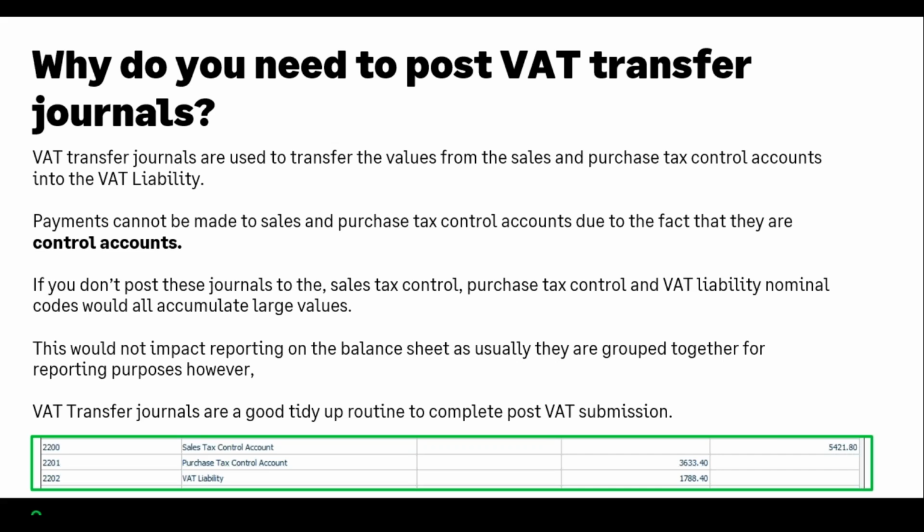So that's why you need to post them, to make sure that all the correct values are in the correct place. We're basically moving amounts from 2 nominal codes, your sales and purchase tax control account, into one, a different one. And that's basically because you can't make the payments directly into them, because you may be ending up doubling your figures. So you wouldn't pay from one nominal code to the other in this instance, you transfer it across.